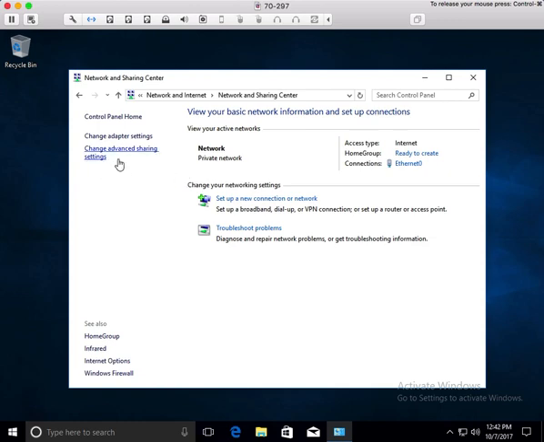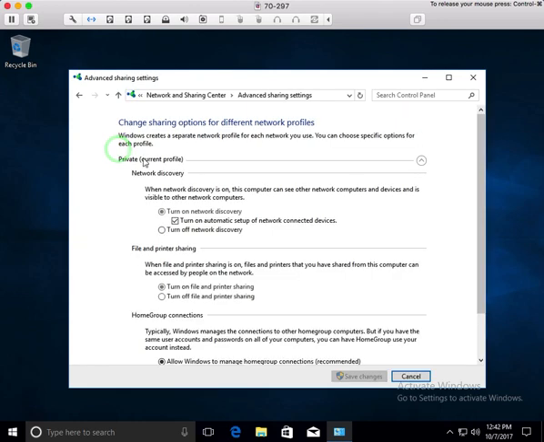So, all right, let's go to the advanced sharing settings and show you some of the other features that we have here. So our current private profile, that's the connection that we're in, you can see that we have network discovery turned on. Now, network discovery is for us to discover other machines on our network.